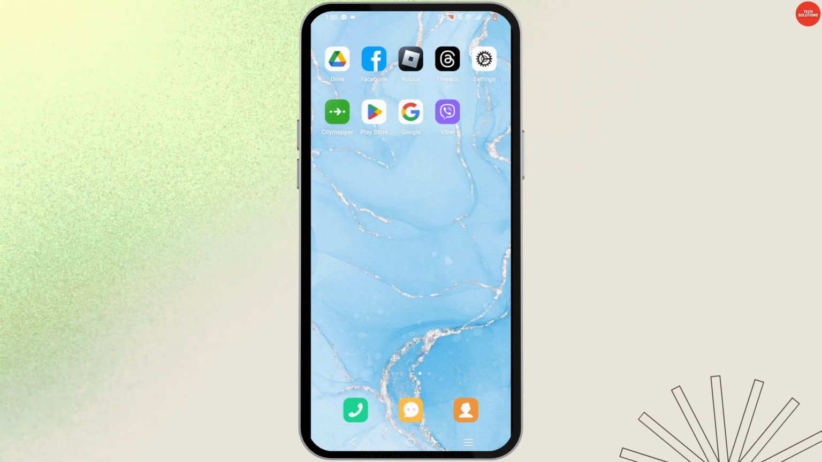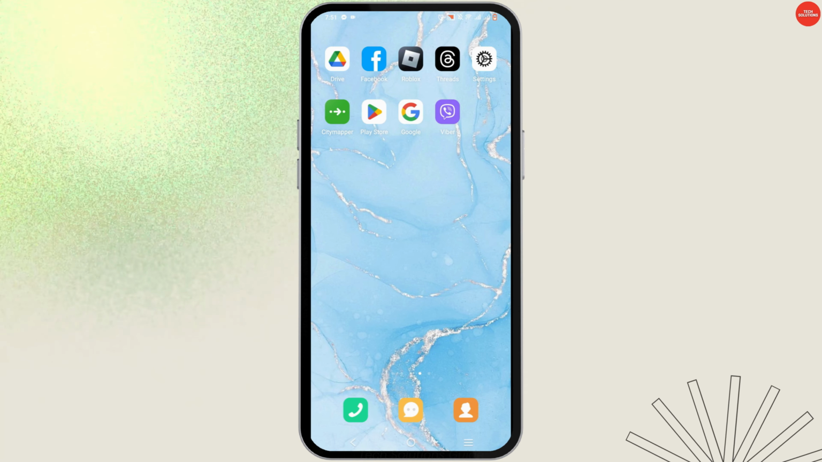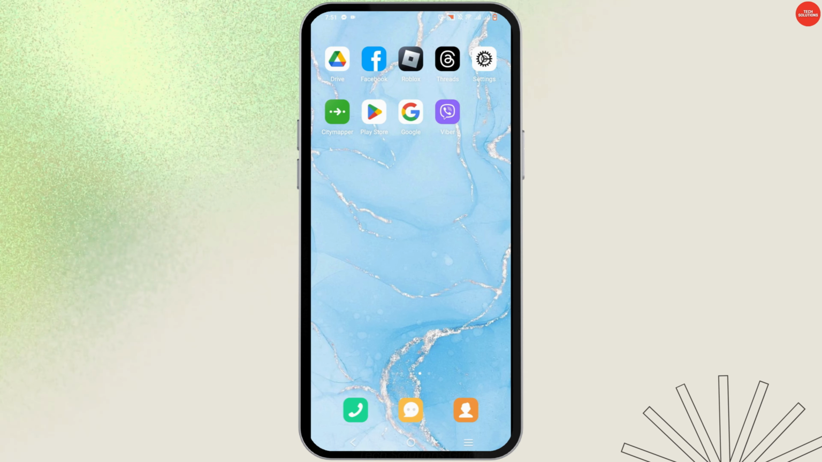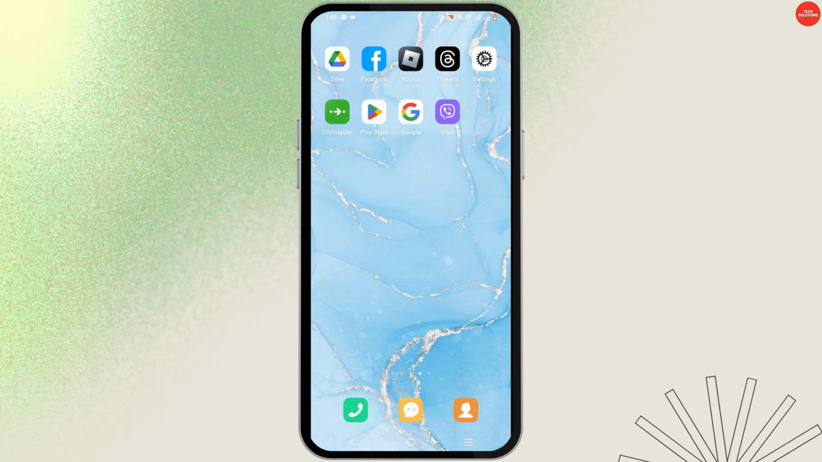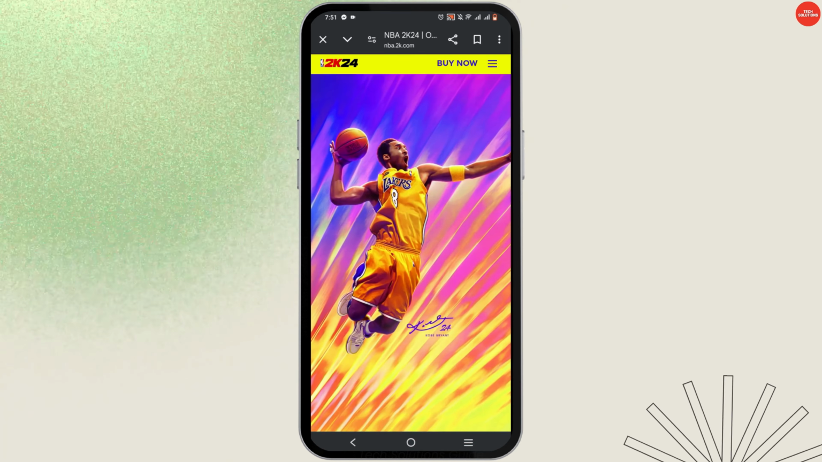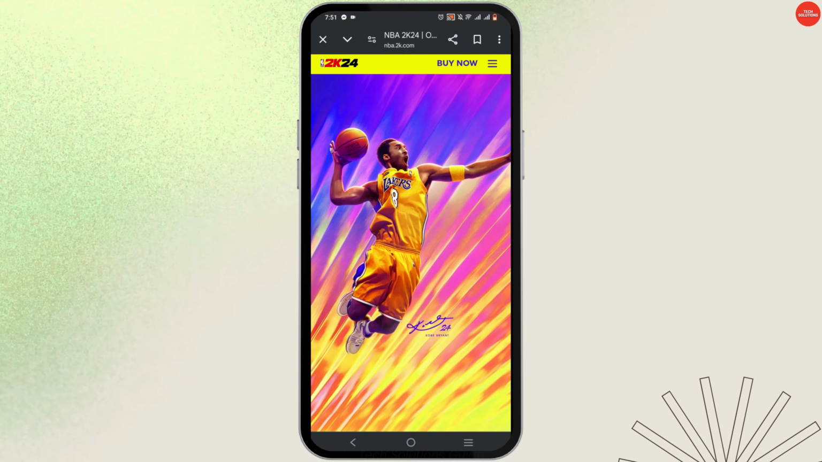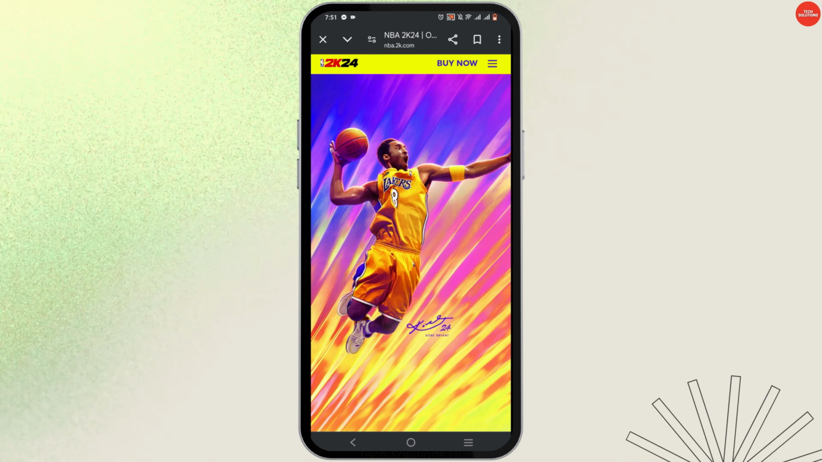So NBA 2K24 is a popular game for your PC and your console. So if you're wondering if you can install this particular game for your Android, we hate to break it, but the NBA 2K24 has not been released yet for your Android devices.